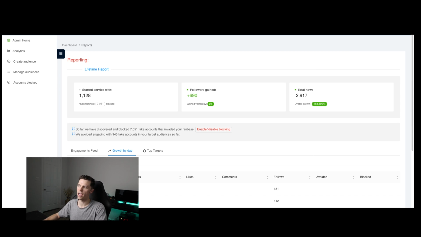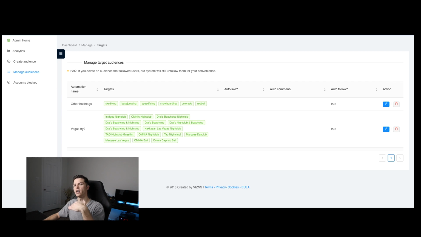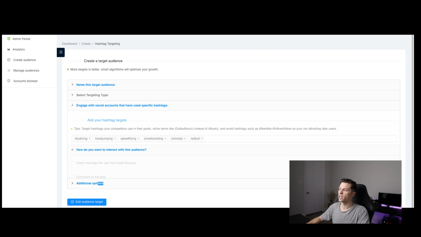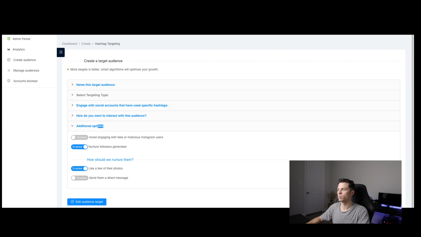If you go into manage audiences, this is where you would have that avoidance. When you create an audience and go to additional options, it asks if you want to avoid people ahead of time. Let me go into one of these targets and down to additional options. You can see I don't have avoidance turned on, so I'm going to turn avoidance on in this one.